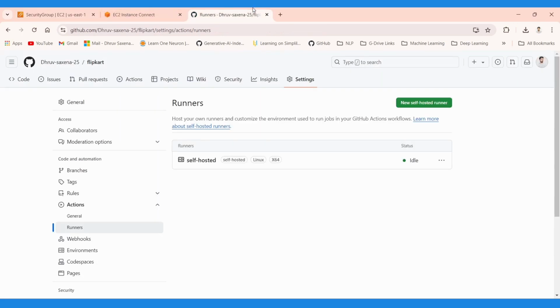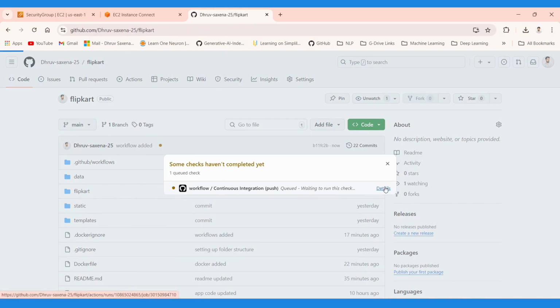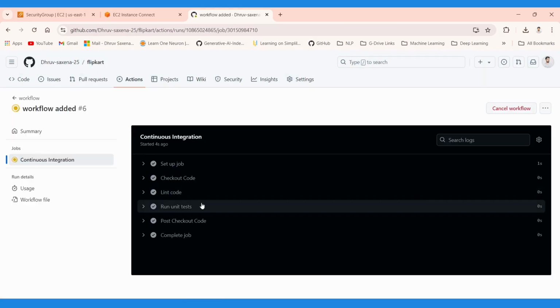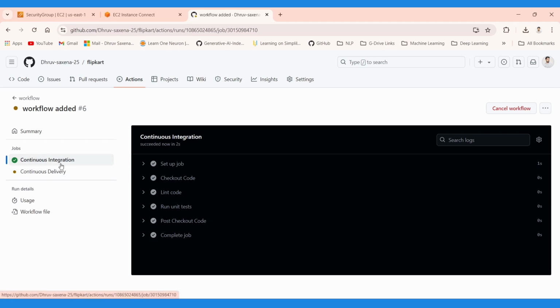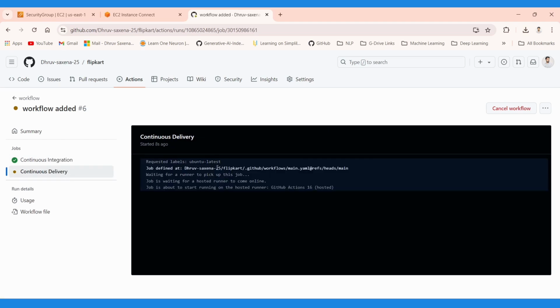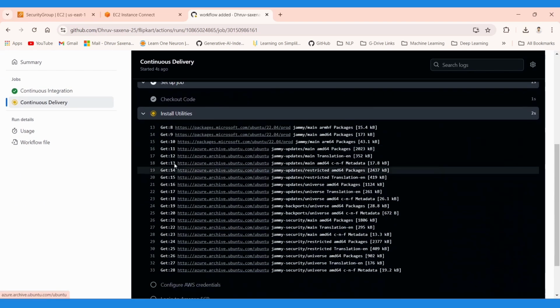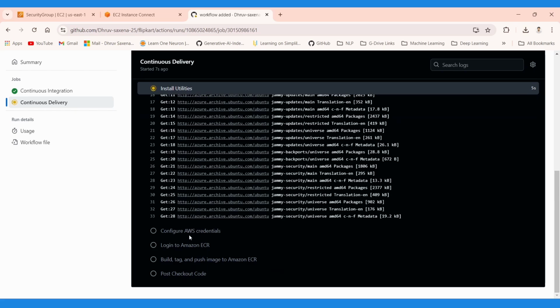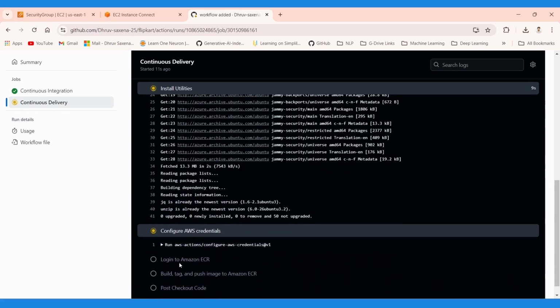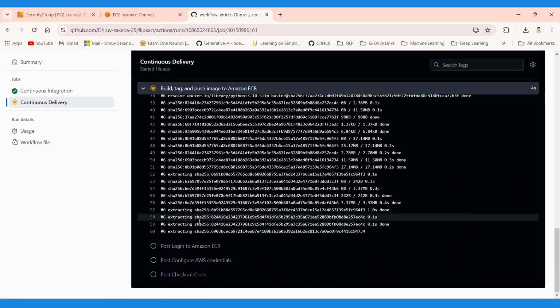See guys, inside the GitHub, my pipeline has started. If I go to the details section, first it is running the continuous integration, done. Now it starts the continuous delivery part where I will build the image and push that image to ECR. So it is starting the job. It is installing the utilities and it will configure the AWS credentials, and then it will log into ECR and build the image and push that image to my ECR repository, private repository.